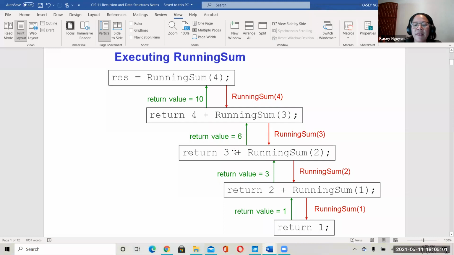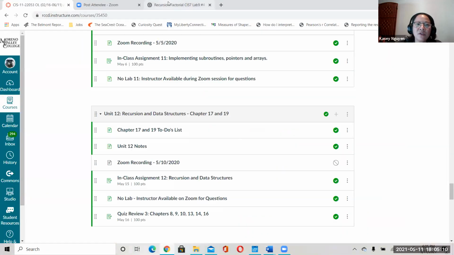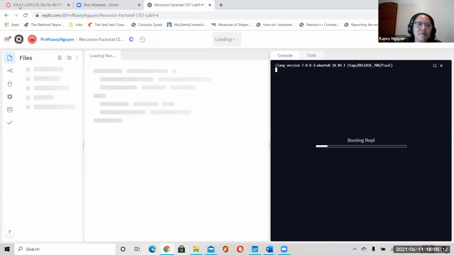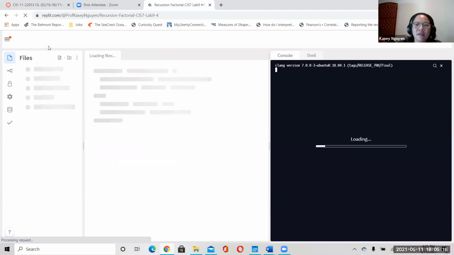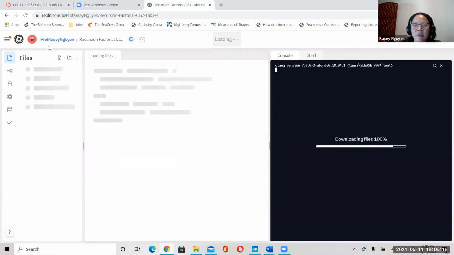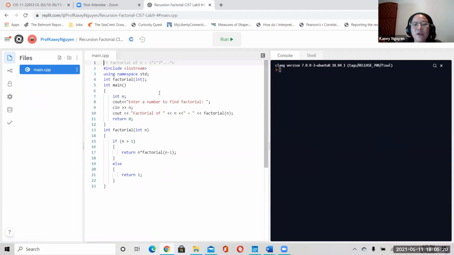And then in the next round, it's going to be 1 less each time, and eventually we have return of 1. So in C structure, I tried to pull up my repo here. Sorry, it's going a little slow. So here is another example that you can look at, and this is in C++. I use this in my CIS11.